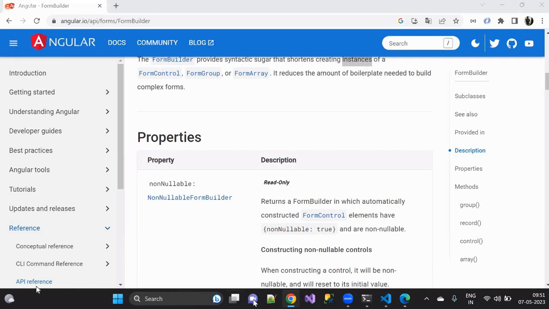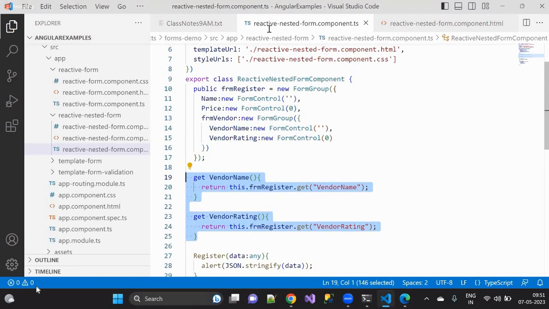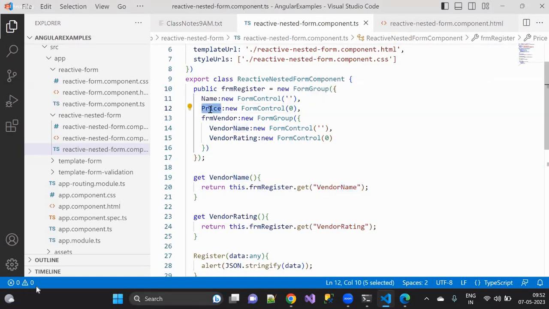Every time, when I use a new keyword, it creates a new instance or not? Yes or no? If you observe here, I am creating one instance for form group, and after that, another instance for the name, another instance for the price. That means when I use a new keyword, internally it creates different instances for us. If that is the case, obviously it requires more memory to hold these many things.